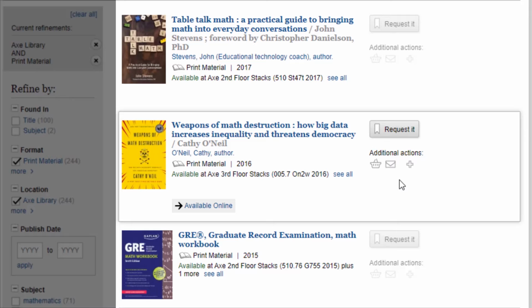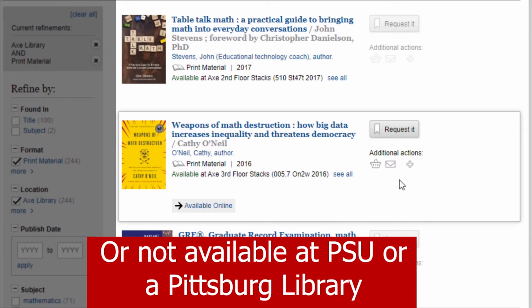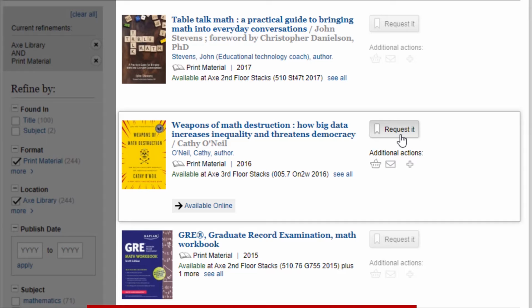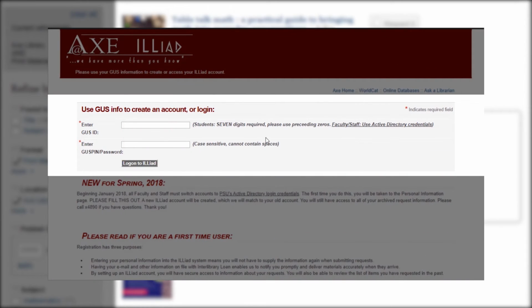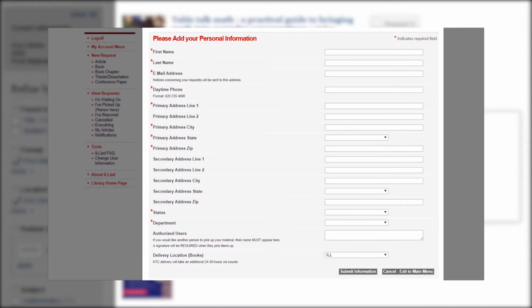The information below the title tells us more about the book. We can see what kind of material it is, if it is available, and where to find it in the library. If a result is unavailable and you still want to check it out, you can click on the Requested button to the right of the title and follow the directions on the next page. You can fill out an interlibrary loan request. Please click the link in the description or at the end of the video to watch the ILL video for more information.